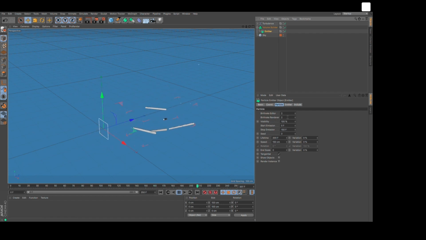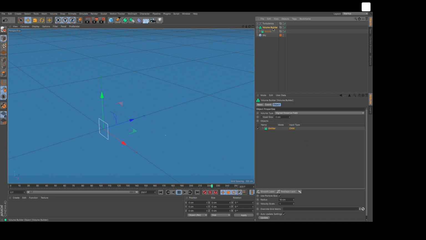And it's just a couple of particles. And I've set the end scale to 0. Now let me make their lifetime 100, make it a bit shorter. Now if I go to the volume builder and select this, I'm using the particle size, which means that these are going to get smaller as they grow older.